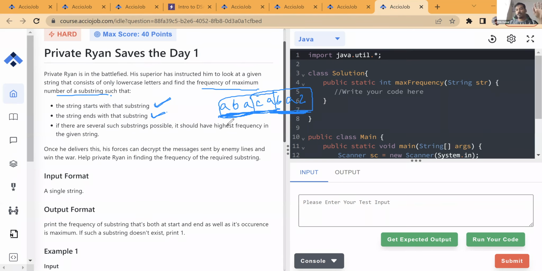Basically, we have to figure out a substring that is present at the start and also present at the end. For example, if this was not AZ but AB, then this substring is present at the start and also present at the end. So we got a substring present at both. Now you have to count the frequency of this substring. If there are several such substrings possible, you should take the highest frequency in the given string. So here we have ABA. Let's consider this string A.